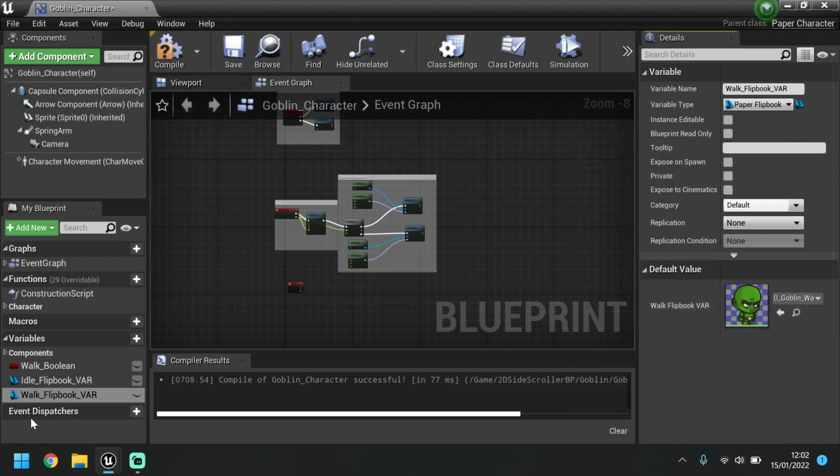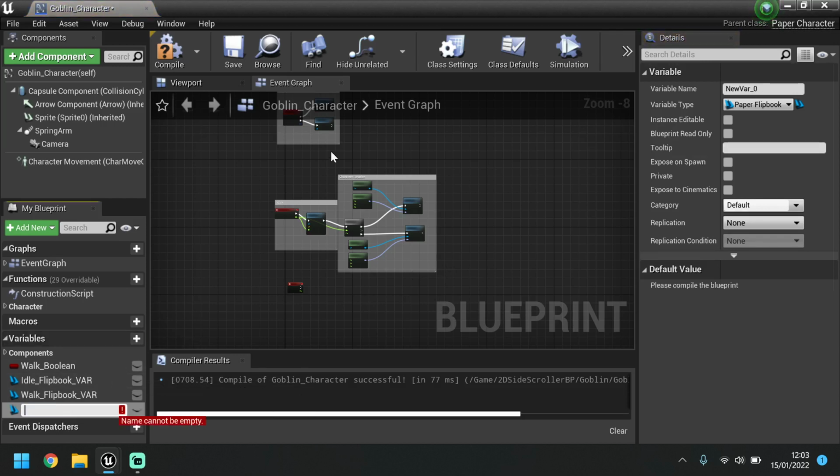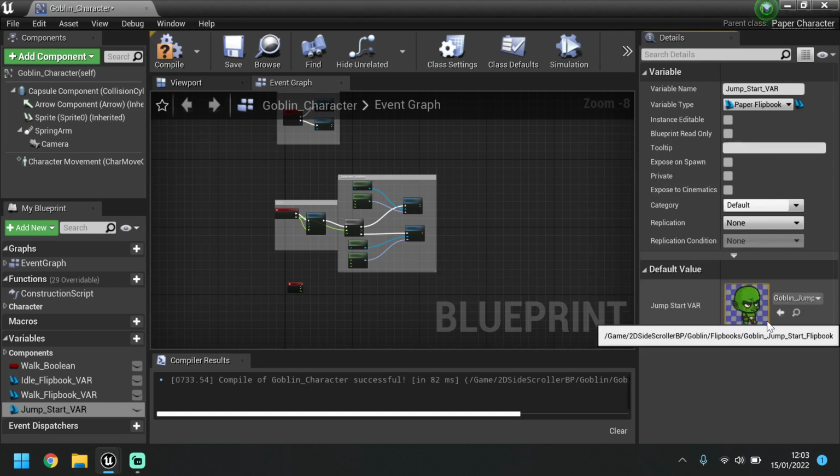So we're just going to repeat this process for the start jump, the jump landing, the attack, and the death. So I'm just going to quickly do that. So again, start var, compile. Again, if you hover over it, it should play the animation just to check it's working, check you've got the right one.